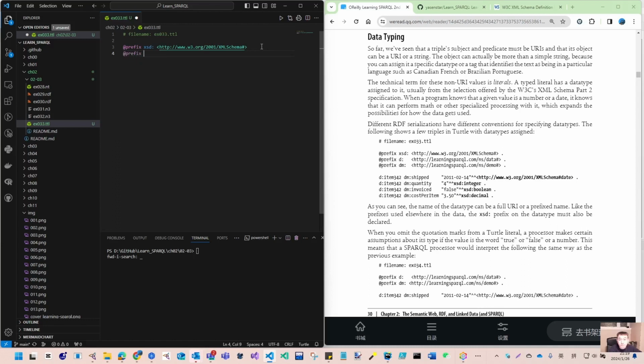The second prefix is data. For this data we use the endpoint from the book Learning SPARQL, namespace data. And the third one is the demo prefix. In VS Code, you can use tab and it has auto complete. Now is the demo. Then we can start to write our triples.